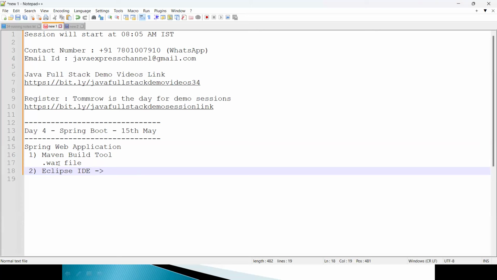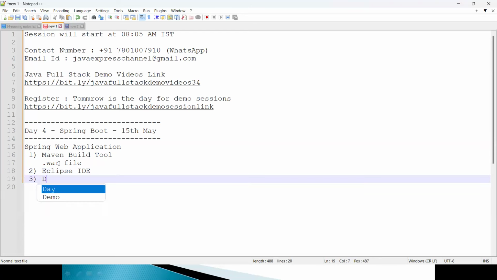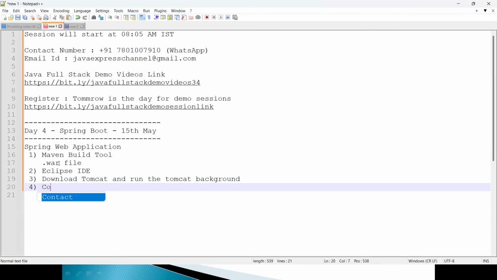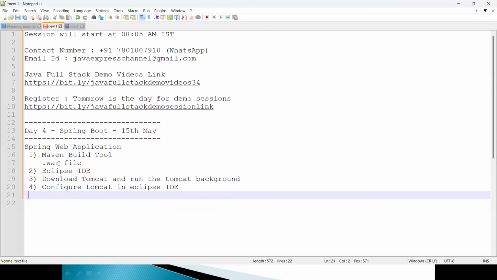For this Eclipse IDE, to deploy to a server, do I need to download Tomcat? Correct? I need to run Tomcat in the background or not? Tell me, guys. Then I need to configure Tomcat in the Eclipse IDE or not? For whoever already knows the setup, it will be easy to understand this. These are the steps we have to do. Then we need to run the application in Eclipse.